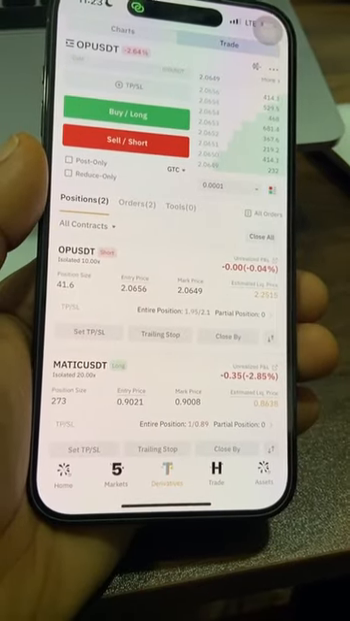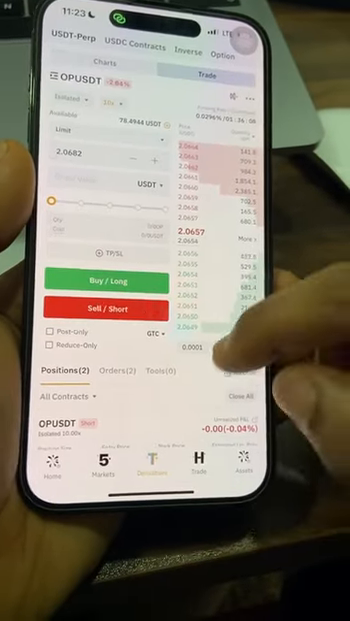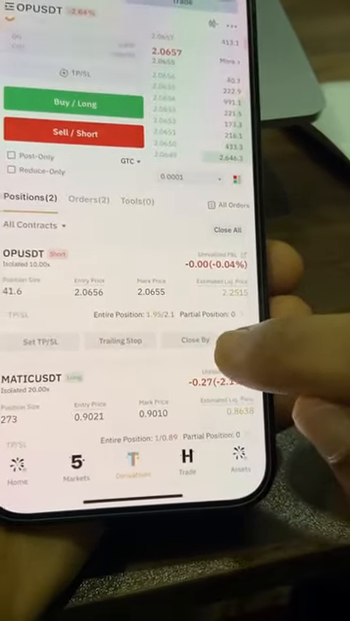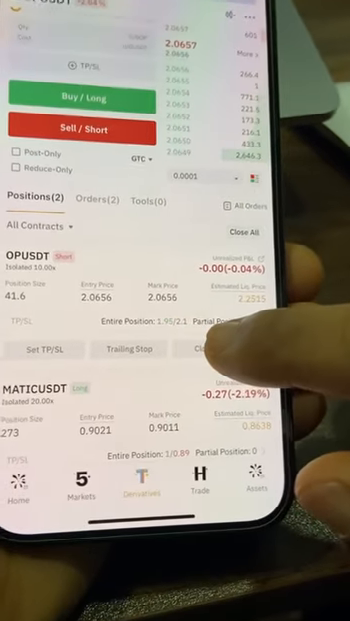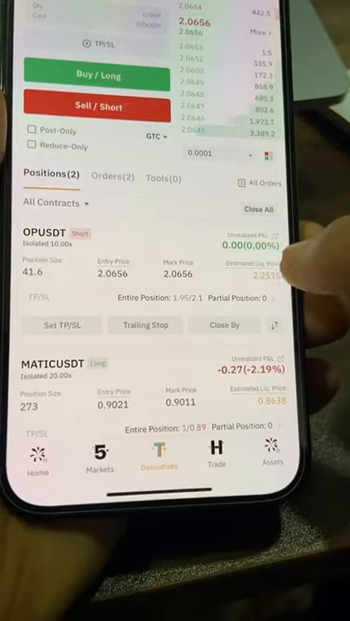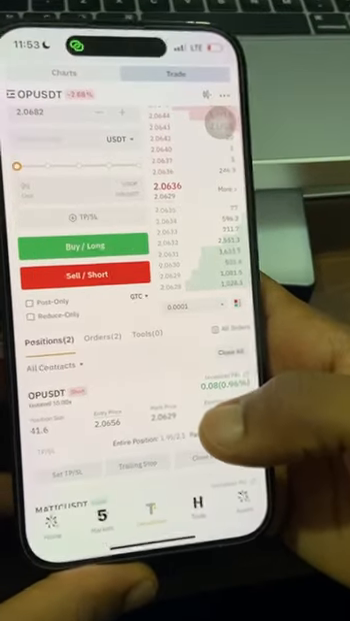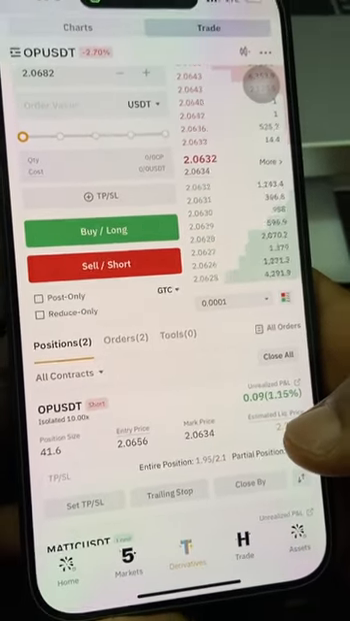Now the final thing I want to show you before I show you how to place these trades with our signals is how to close this trade. All right, so if you want to close this trade, it's simple. Just click on close buy, but we're only going to close this trade when it's on profit. I don't want to close it when it's on loss. So you can see that currently for OP, we are at $0.08 profit, which is around 0.96% profit.